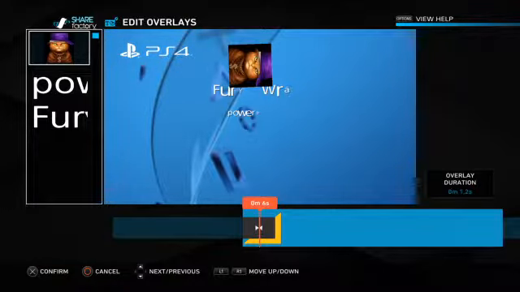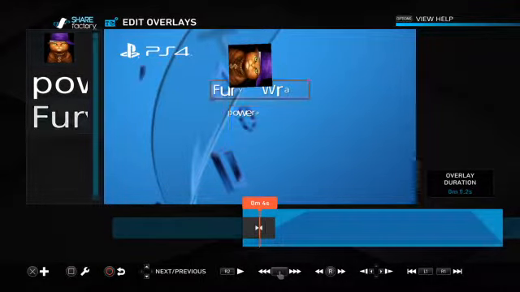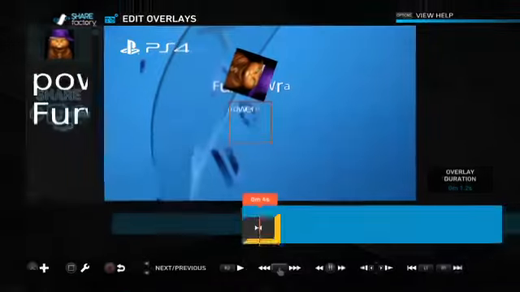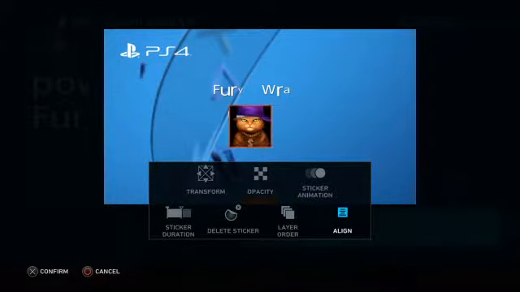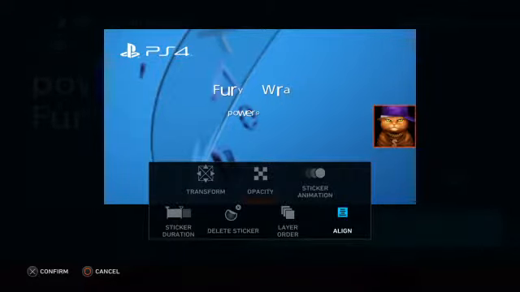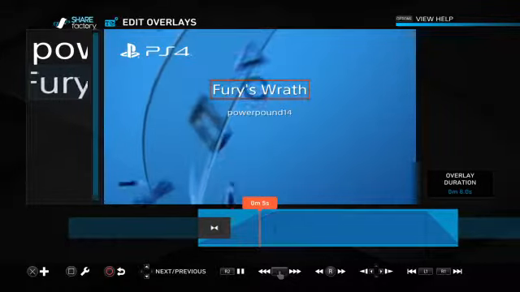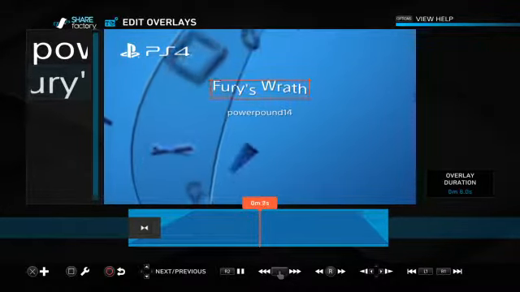Layer order, this is where you can change the layer order of your item. And then align, which is, you can put it to the center. You can put it to the right. But we're going to delete it and get out of there. I like that. That looks nice.